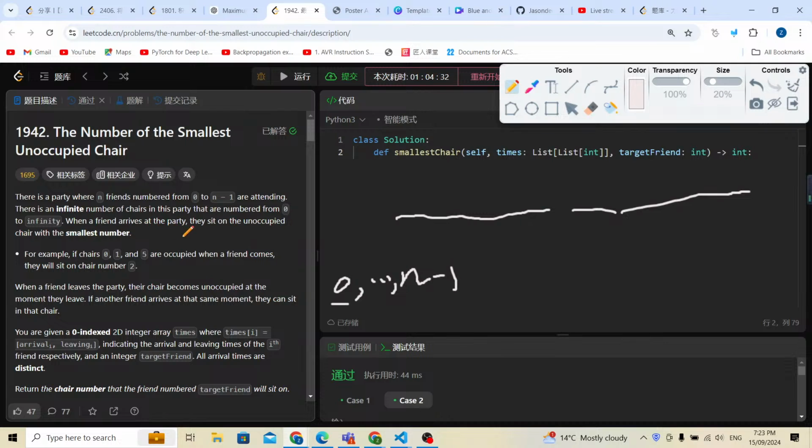So when a friend arrives at the party, they sit on the unoccupied chair with the smallest number. The chair number just comes from 0, 1, 2, until infinity. This is the chair number, and another number is the friend's number. It also comes from 0 to n minus 1, and the chair number also comes from 0 to n minus 1. Let me put an n minus 1 here.